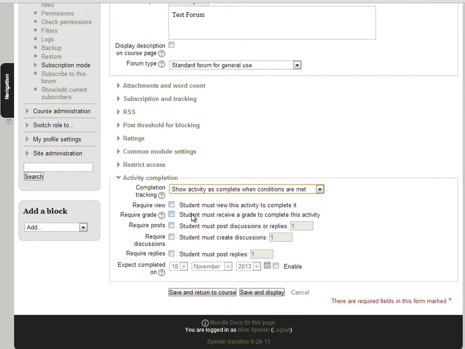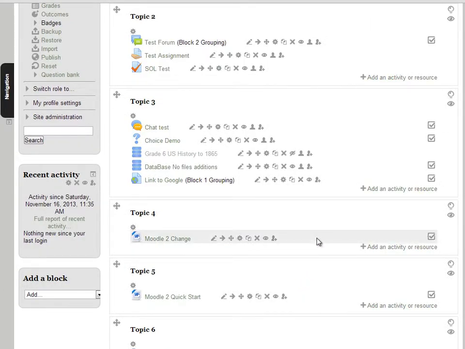Right here are some of the conditions that apply to a forum. I can say that the students must have a grade, since you can have grades in forums. Students must post discussions or replies, and you can even specify how many discussions or replies they have to post before the next event shows for them. You can require that they create discussions, or even require them to post two replies. You can also set dates for the expected completion date. I'm going to cancel here, but you can set up any kind of conditions on any number of different things. As a matter of fact, in some of the vision training courses that I do, you're actually using completion tracking.